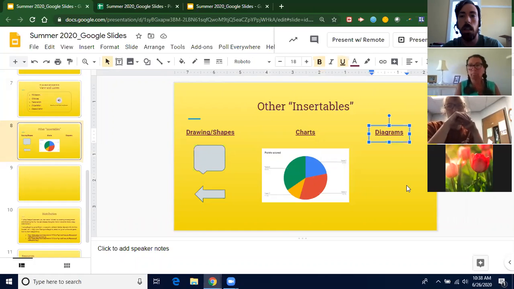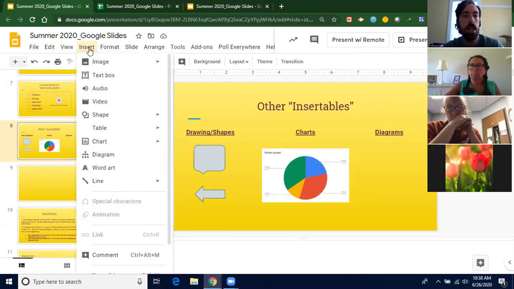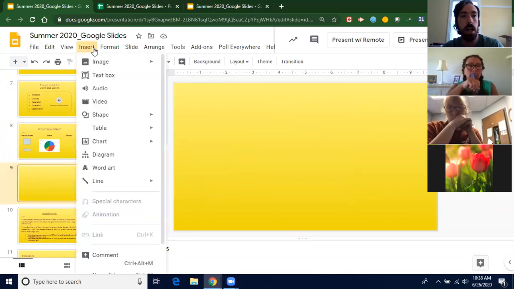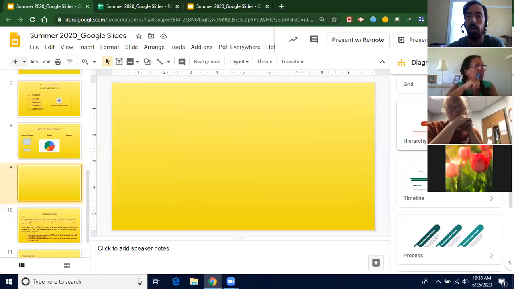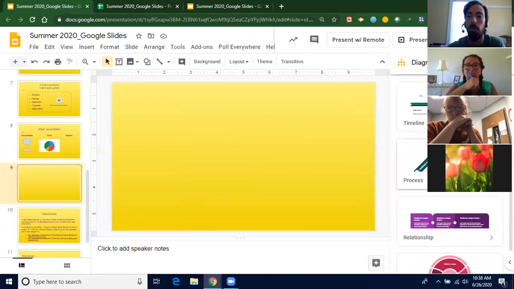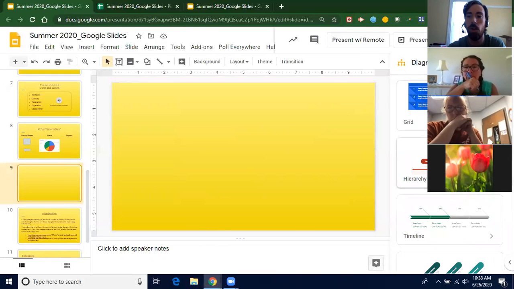And then the last one here, diagrams. So this is something that's unique to Google Slides as well. So insert, and then down here in diagrams, I'm actually going to go to a blank slide for this one because it ends up taking up the entire slide when you insert it. But the diagrams have a couple pre-built diagram types. So, a basic grid, hierarchy chart, timelines, processes, relationships, and cycles are the basic structures.